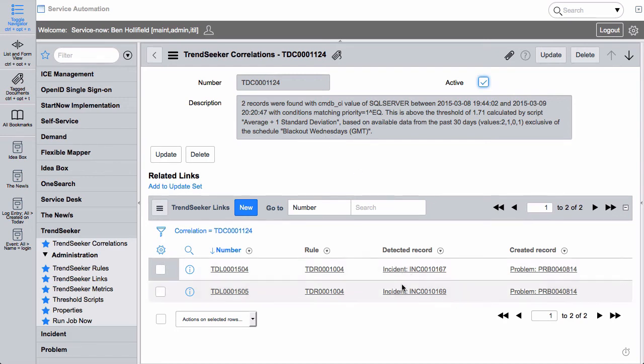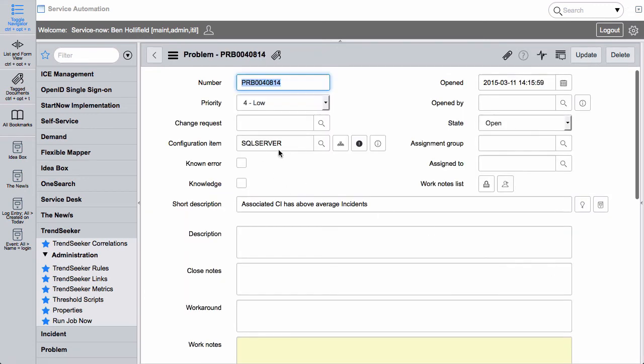And then again, links to both the detected records that caused it and the created record, the new problem record that was created as a result of that. So that's how it works. You can see this gives you a lot more power, and it's a lot more dynamic than Trend Detector was before. So we think it's going to enable you to be a little more intelligent about the way you set up these trend detections. And we've got a few more things in the left nav we'll show you.